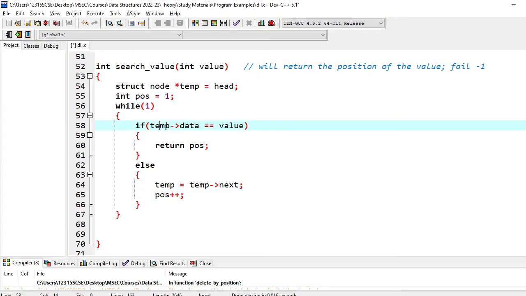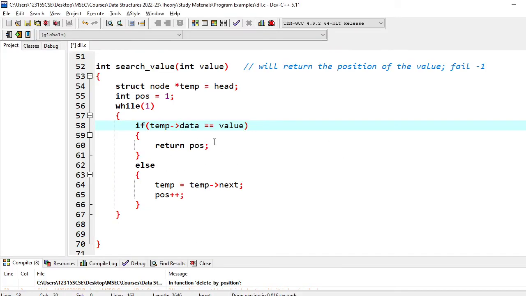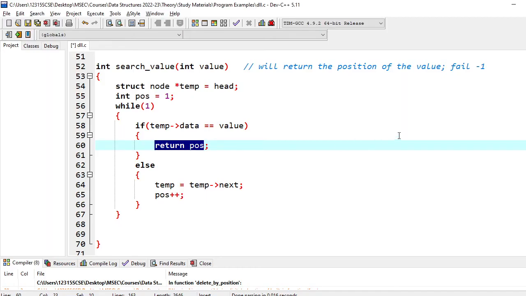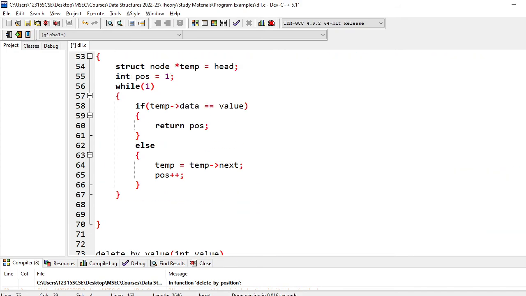Okay, it goes here, temp of data. What is temp of data? 50. It's a match. So that means we are just returning position. What is position? 5. So the 5 is returned. Once the 5 is returned here, I just have to call delete by position. So 5 is present here, I just call 5. Okay, so this is the idea.